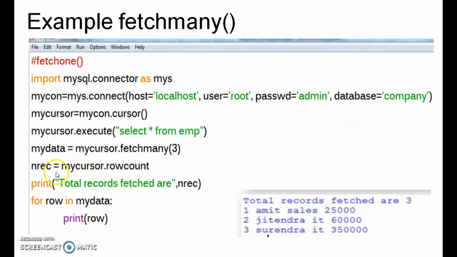So it will return these 3. Okay, 3 will be stored in the variable NREC. Then print the total records fetched are, here we get the answer 3. Then for row in data, here we are using one for loop to print each row. So print the row. Okay, so in our database, the data are read row by row. That's why first Amit, sales, 25,000. Okay, so this is the example for fetchmany.